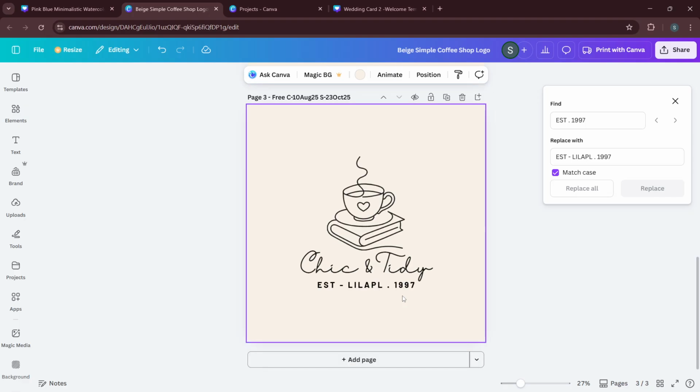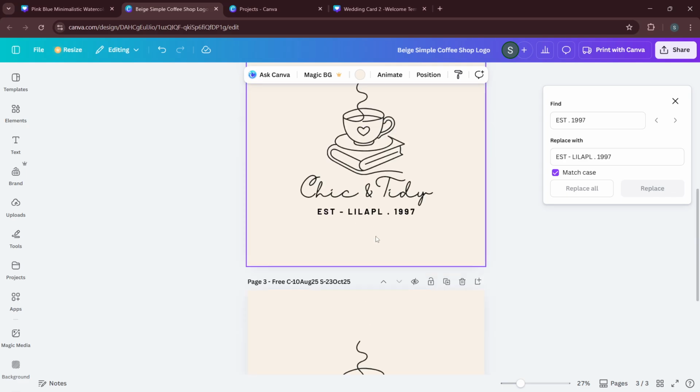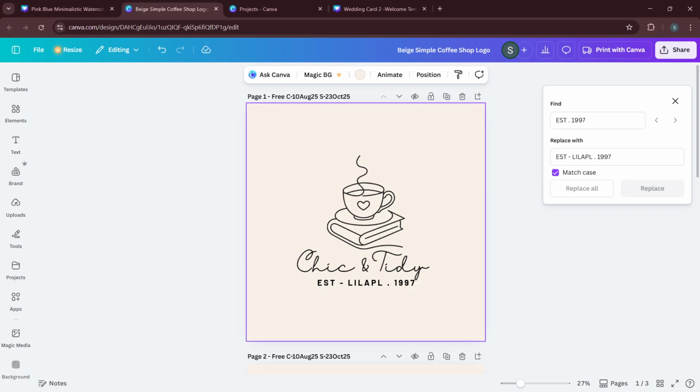And that's all there is to it. Open your design, go to File, select Find and Replace Text, and let Canva do the heavy lifting. With just a couple of clicks, you can clean up inconsistencies and keep your project polished and professional.